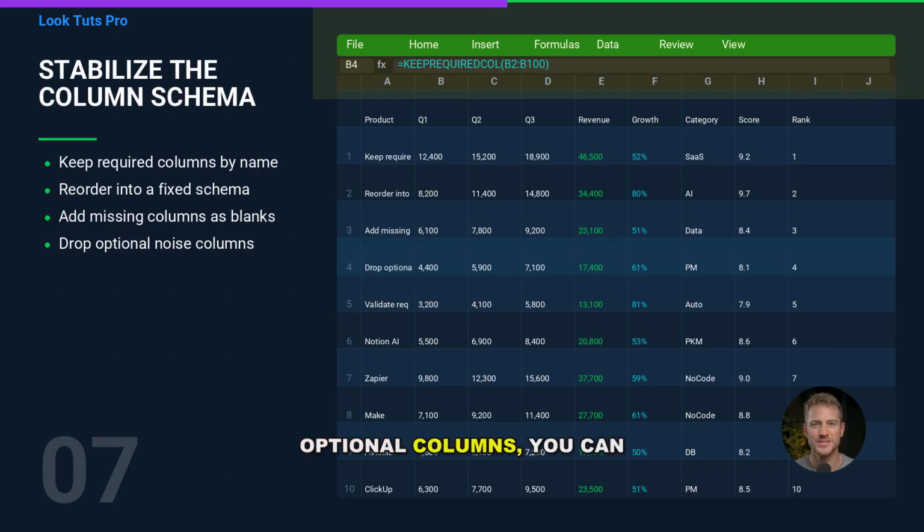For optional columns, you can remove them early. Optional fields are fine, but they shouldn't break your refresh. If you depend on a column for calculations, treat it as required and validate it. This is where Power Query feels like engineering. You're not cleaning one file, you're defining a contract. This is the table my analysis expects, and your query enforces that contract every time.